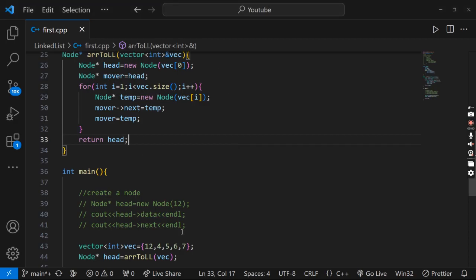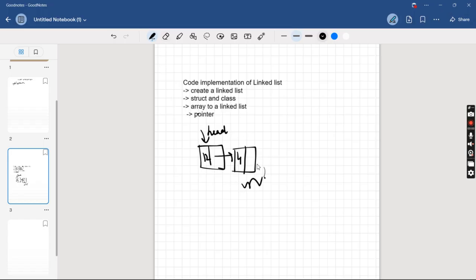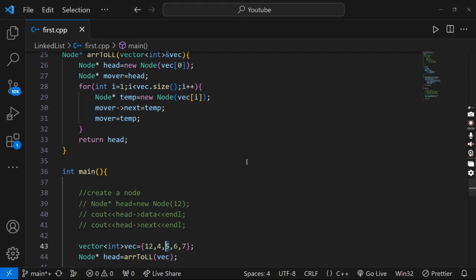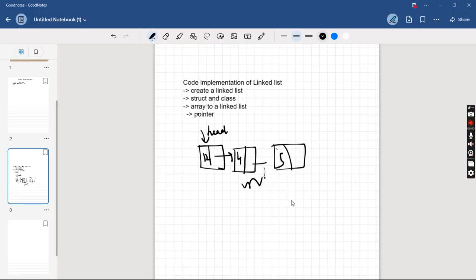Okay. Similarly for the next value, I will again create a node temp, and it will hold the value 5, and again mover's next will be the temp, the new node that I have created, and now we need to update our mover again.